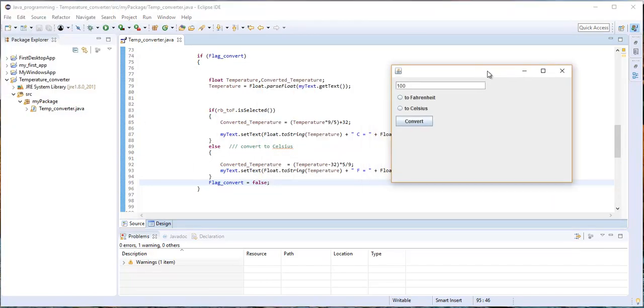When I am launching my application, up to now my flagConvert is true. If I click, for example, to Celsius and click the button convert, flagConvert is still true. So that's why I can perform this calculation. So convert, I can see this information. Okay, now if I click convert again, we can see that this calculation is not working anymore. But actually now our application is stuck and I cannot come back to the original state.